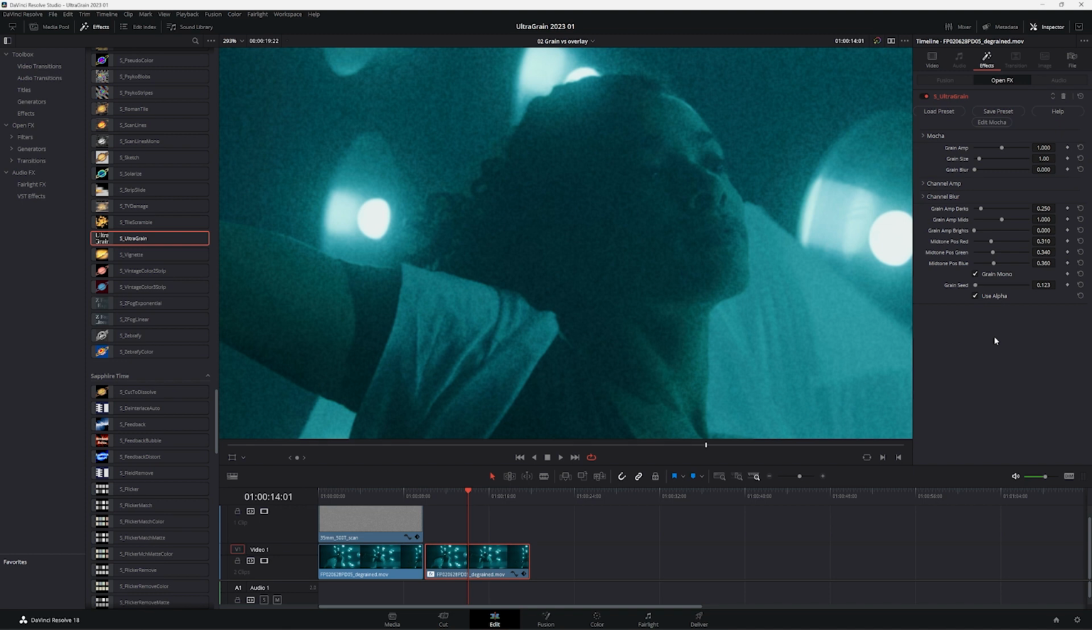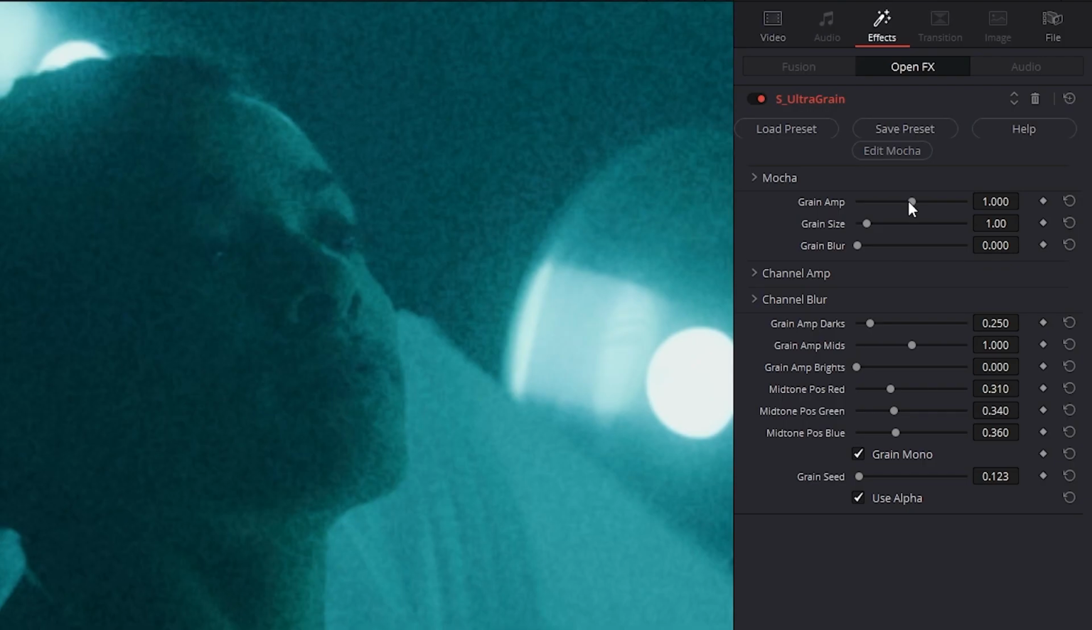But I think the big advantage for using UltraGrain is in its flexibility. So we can easily change things like the grain amplitude, but we can also change up things like the grain size. So make it a finer grain or heavier, fatter grain. And that's obviously something we can't easily do with a scan without scaling and losing quality.